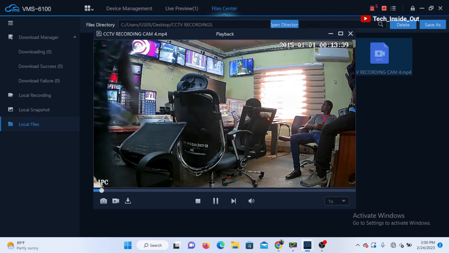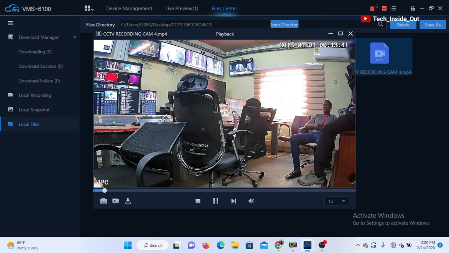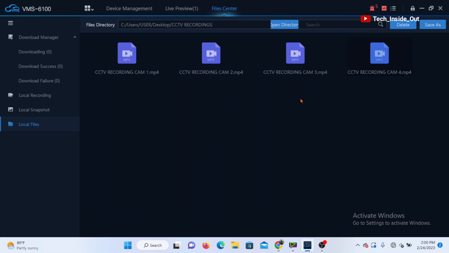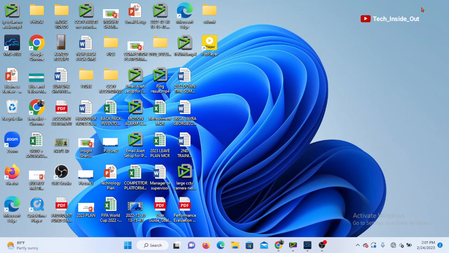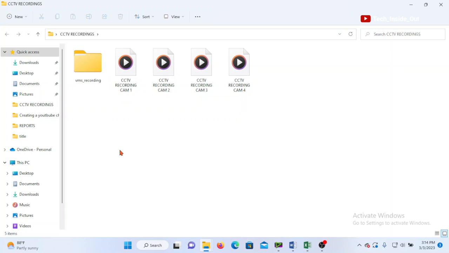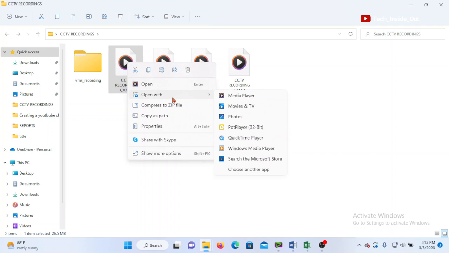Apart from using the VMS to play back the cameras, you can also use this video player called Port Player. I have placed the link to where you can find this player in the description of this video. But just like any other media player plays files, the same process applies. So let's open the recordings folder. Here are the camera recordings. We'll right click on the video, open with Port Player.